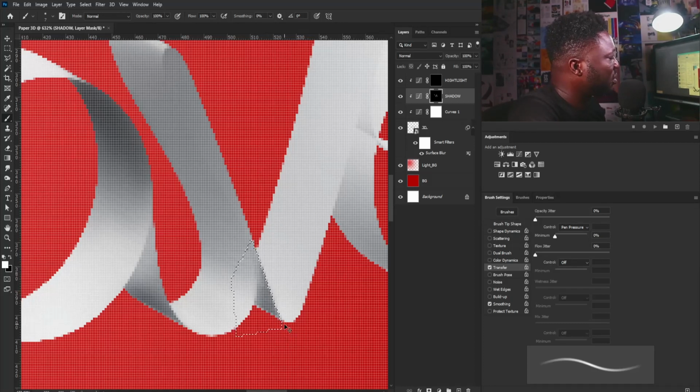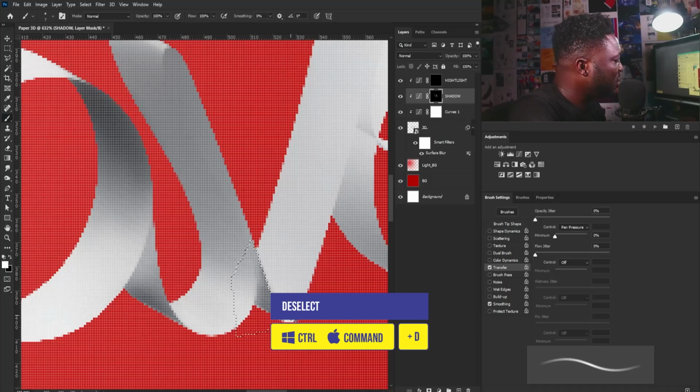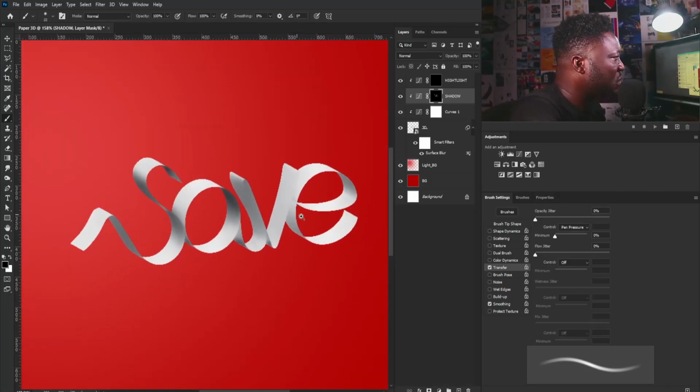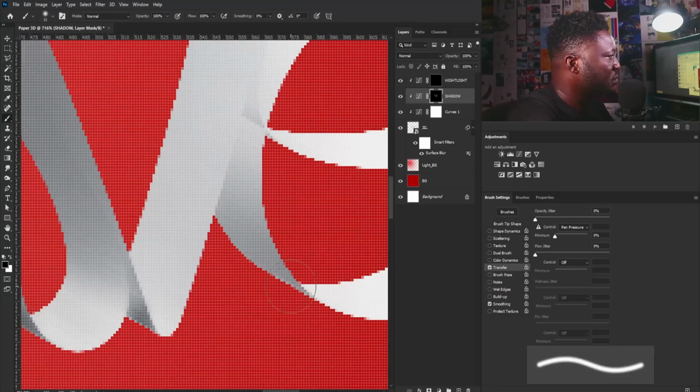All right, so I'll hit Control D on my keyboard to take away the marquee, because if you don't, you won't be able to apply the brush to the other part of the project. So I think I over applied here, so I'm just going to take it out from here like so. All right, so zoom in here.